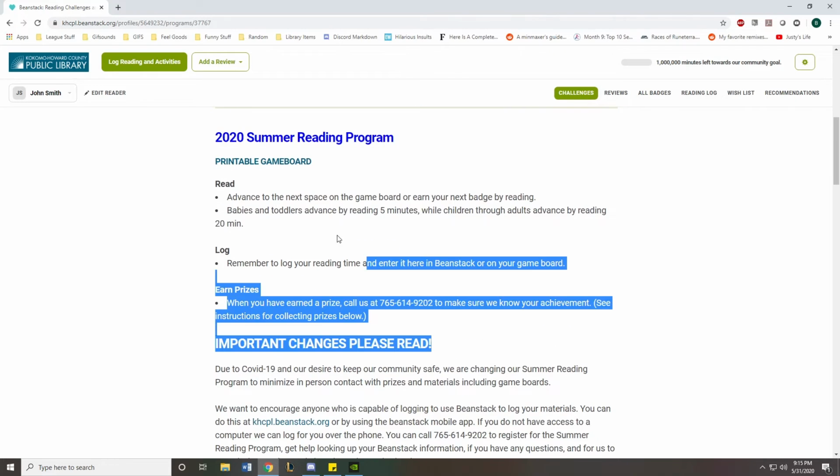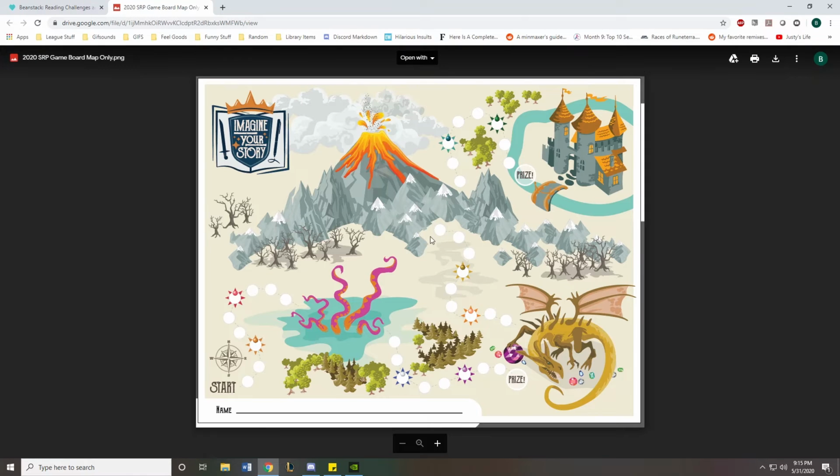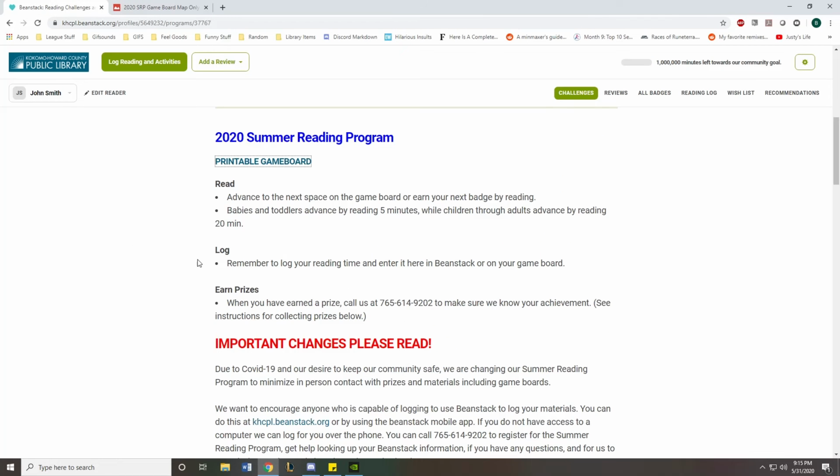Down below, you're going to see all the info about the program. You can even click a printable game board, and that will open up a new link with the map in case you want to put it on your fridge, that kind of thing. We don't have physical versions of those as easily this year due to COVID-19.